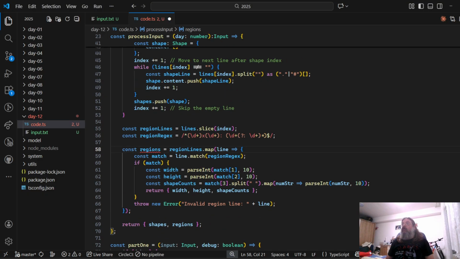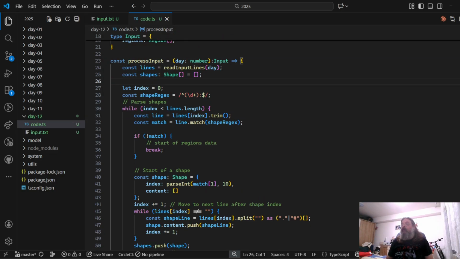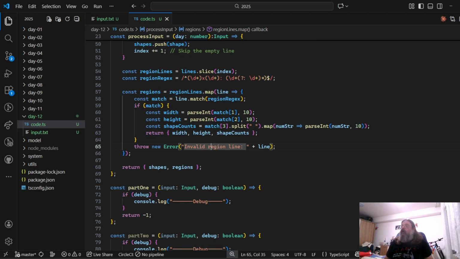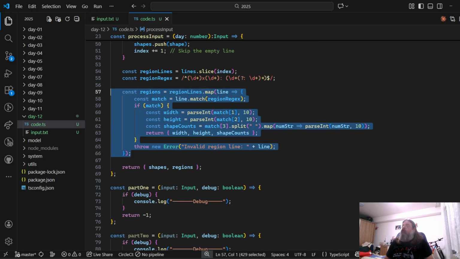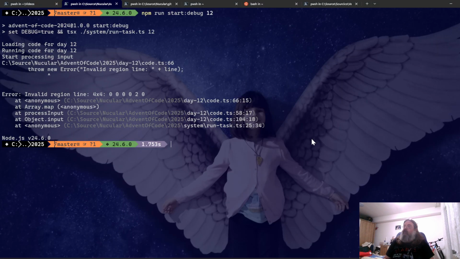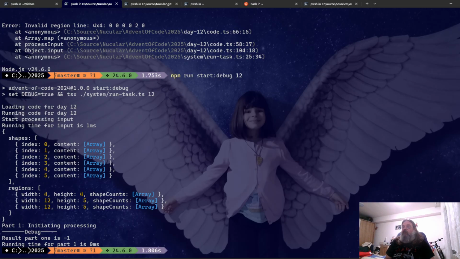So we're gonna calculate the regions. We are calculating the shapes one by one. So we do have this line on the set of shapes, push this next shape. But for the regions, we can just map everything and directly set it. I didn't even notice that we don't have a return before the throw. So this actually true because it wanted to throw.